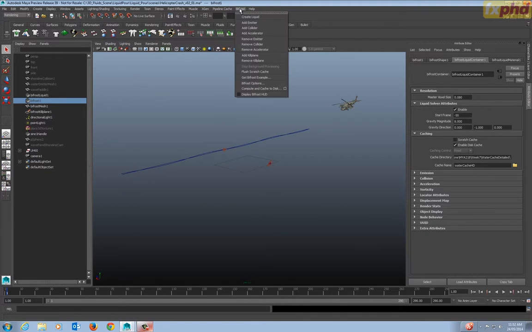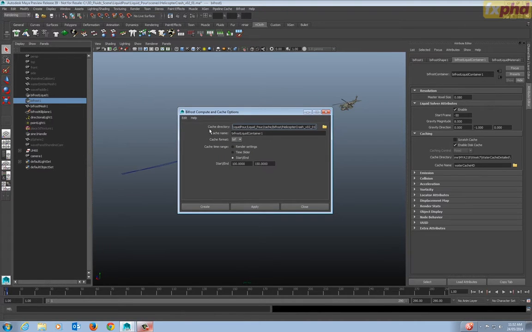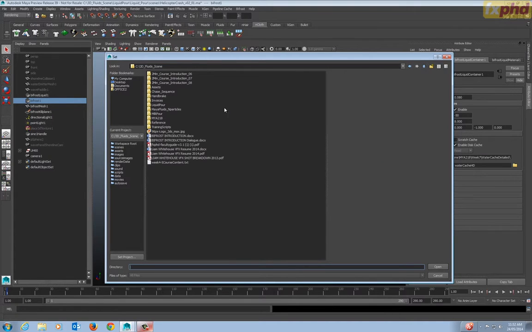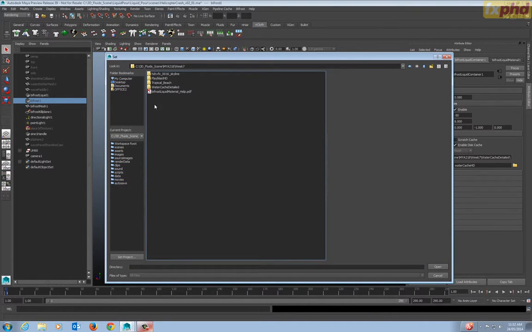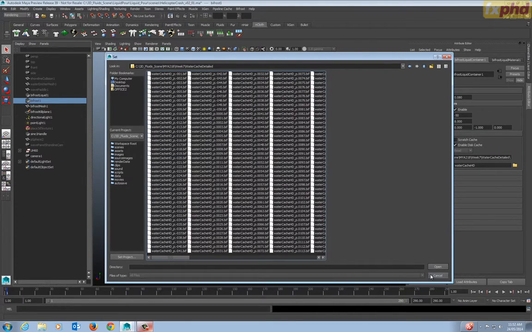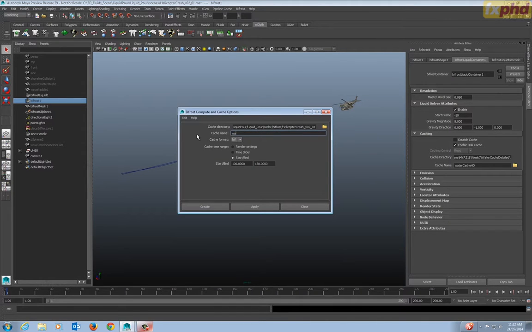So once you've got those all disabled, you can select the Bifrost fluid and press compute and cache to disk. So that's your cache directory at the top. That'll be where the cache files per frame are going to be set. That's the cache name. So I'm just going to change this now to my own custom directory. I've already simulated mine, but this will probably take 12 hours or 5 hours depending on what CPU and RAM configuration you have and how fast your disk is.